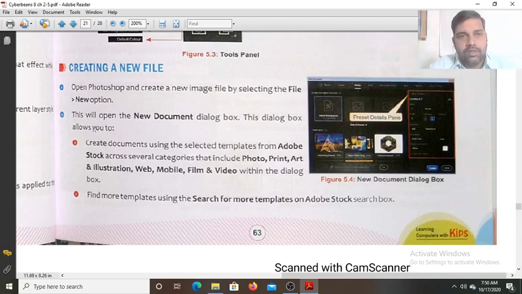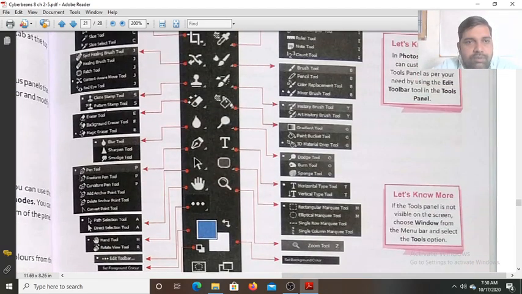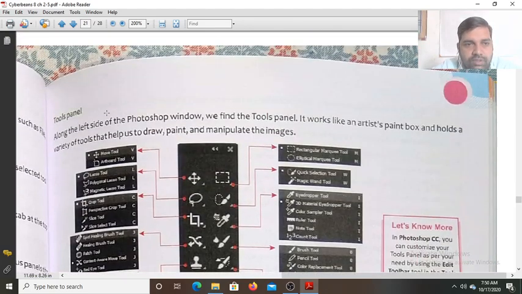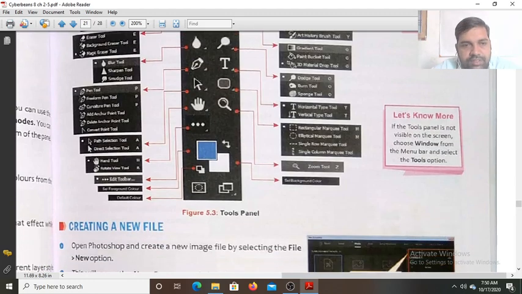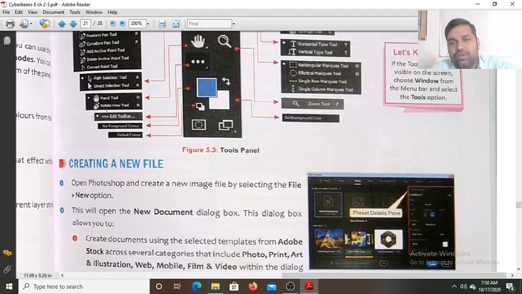Hello students. So today we will continue on lesson 5 Adobe Photoshop CC. In the last class we studied all the tools of the tools panel. Now today we will study how we create a new file in Adobe Photoshop.